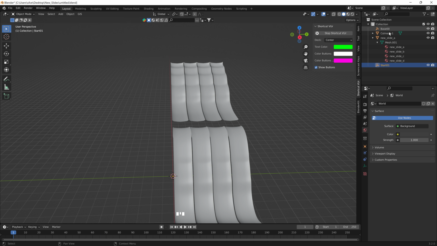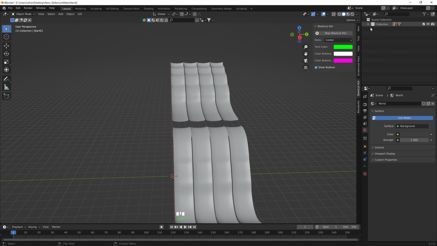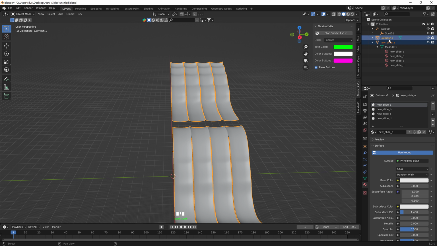So we got base 0, 0, start 0, 1, and just to recap, we went to add empty plane axes. These are basically like folders. You can think of them as a folder. In fact, the scene collection and collections are like a folder in a folder, and if you open that folder, you got base 0, 0. And then you'll select this, and just like you do something on your desktop, holding shift and moving it, you'll hold shift while you do that. You'll open this base, and then you'll take these two items and drag them into there like that.